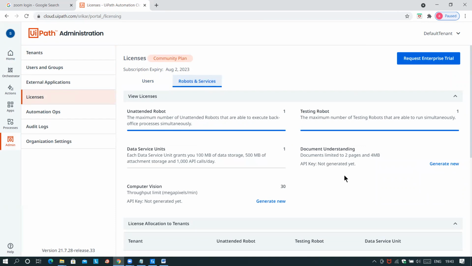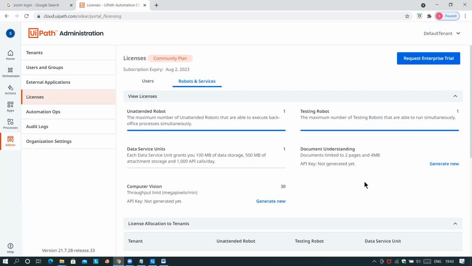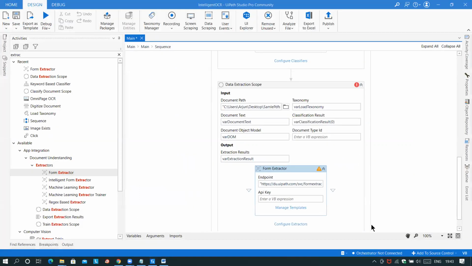In case you have any API key also, generate new. Right now there is no API key, so click on generate new, and then click on generate. One API key is generated. Click on copy API. And then there is no need to open this Orchestrator account, so click on sign out.